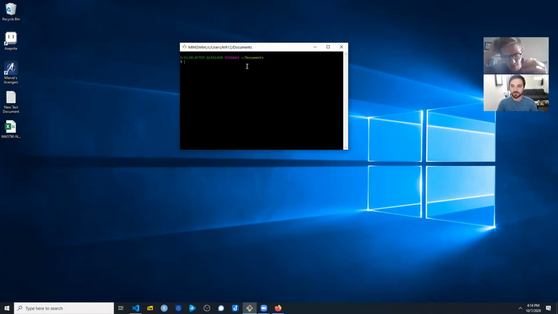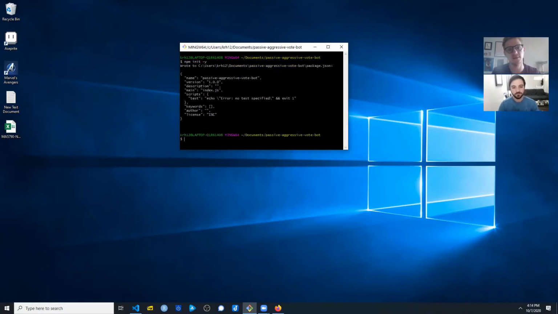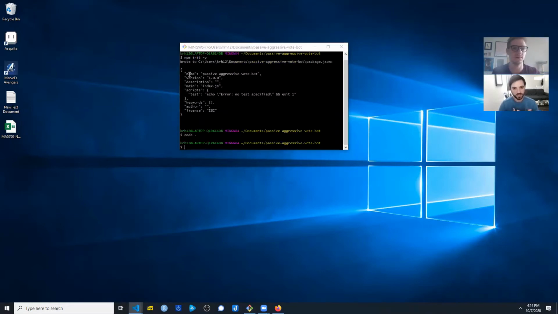So I'm just going to start here in the command line and just do the basics, get our project all set up. So we're going to make a directory, call it passive aggressive vote bot, cd into that. So I'm just going to do npm init -y to start a new node project. It does all the defaults.